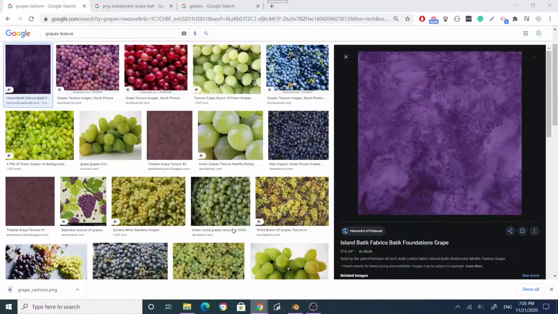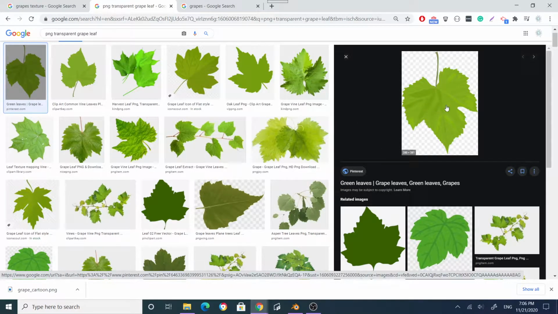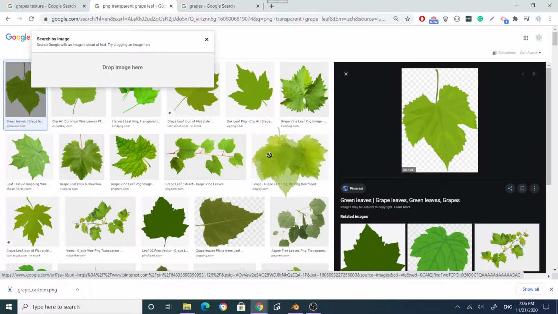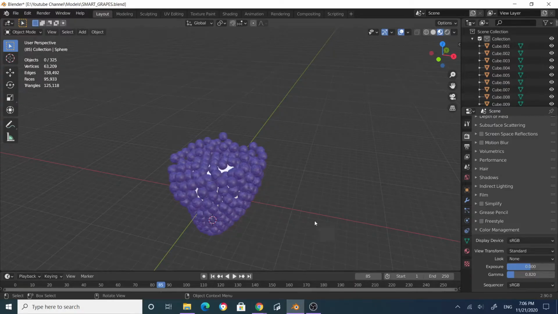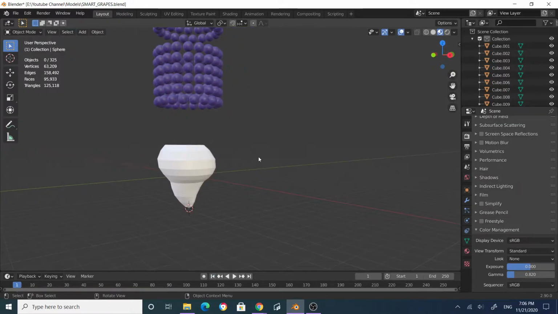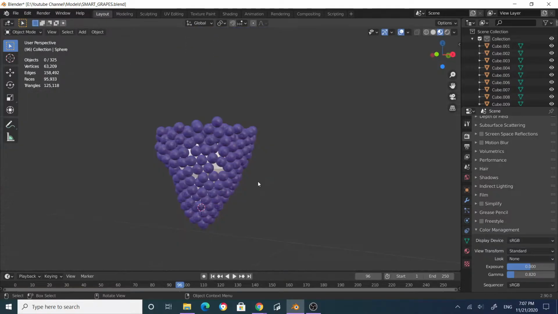So I can find on the internet a nice leaf. I will use this one as a texture and then try to build a leaf from this. You need to find a transparent PNG file, so let's start with this one. So you know how it is built. I'll show you how I did this, and then you can use this to build some other shapes as well, not only grapes. So I'll create a new file.